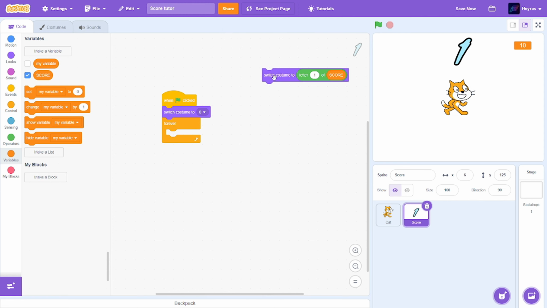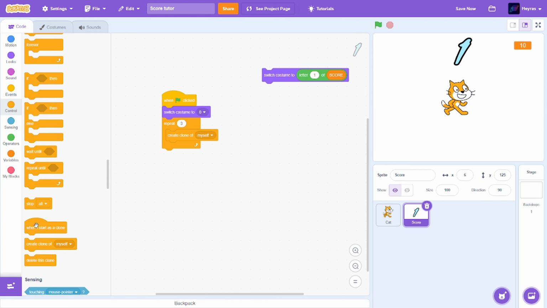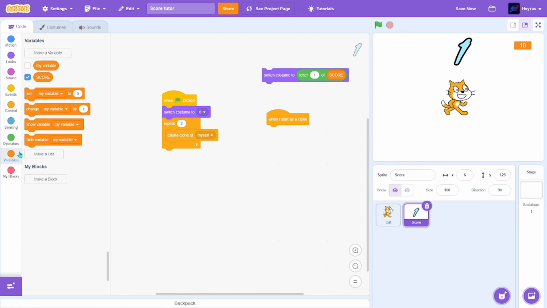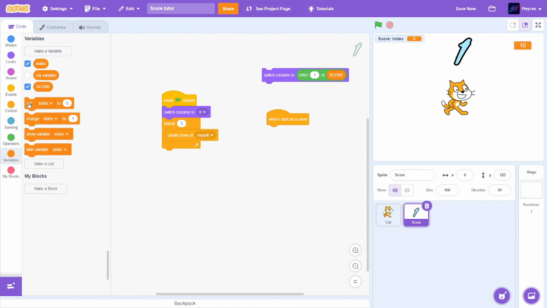I'm just going to take this out of here first. Remove this forever. And get a repeat. Let's just do it 3 times for now. And we're going to create clone. And once I start as a clone, I'm going to make a variable called index for this sprite only. Okay. So we're going to set index to 1. And every time it creates a clone, it's going to change index by 1.